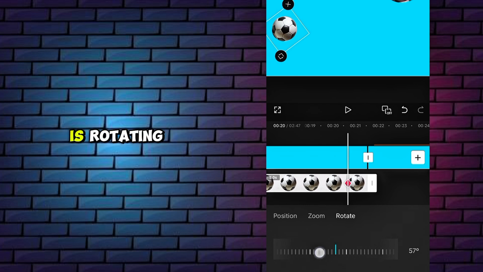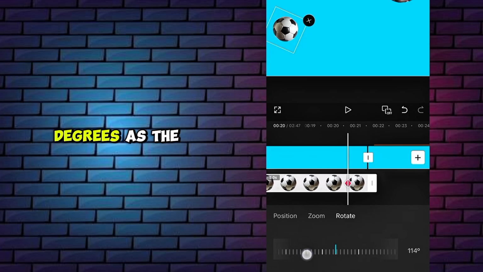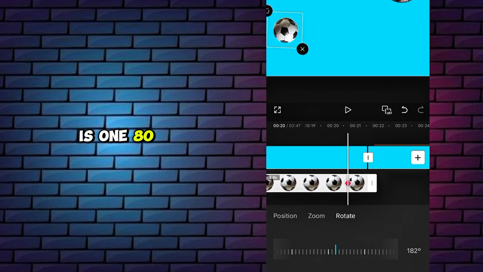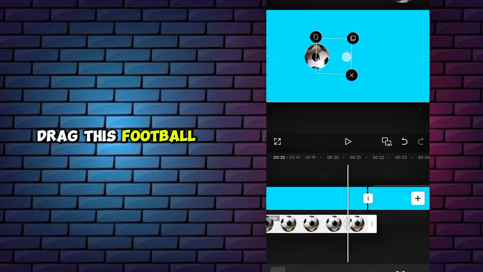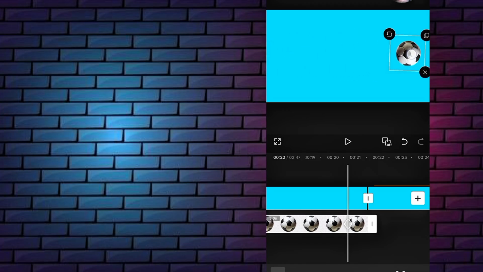Click on rotate. Then I have to drag my movements to drag it to the right. As you can see, the football is rotating. So I can rotate this to like 180 degrees, as the case may be. Yes, this is 180 degrees. Then I click on the check mark button. Then I'll now drag this football to the right.